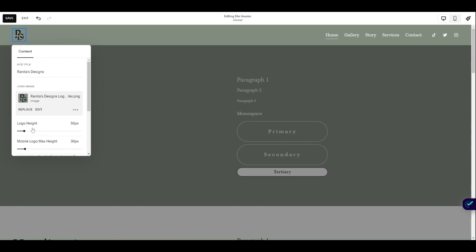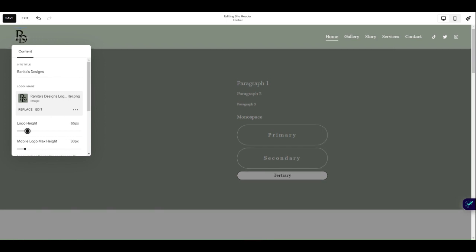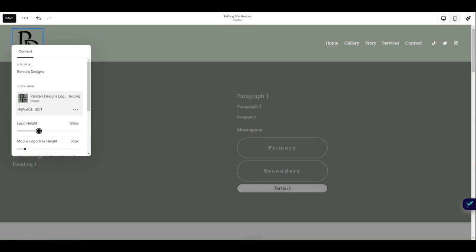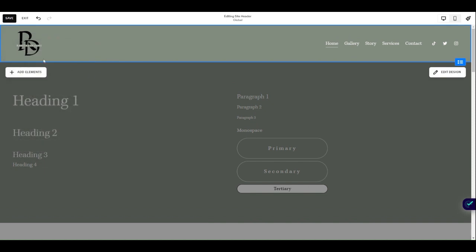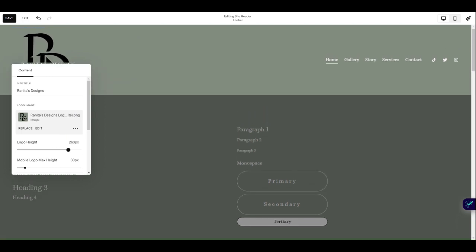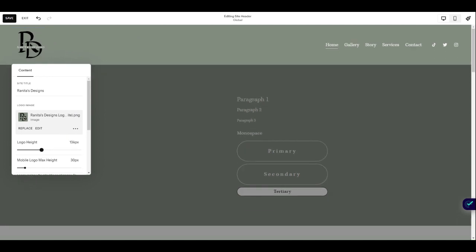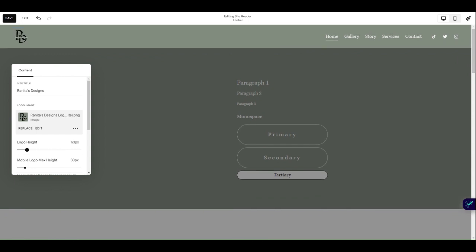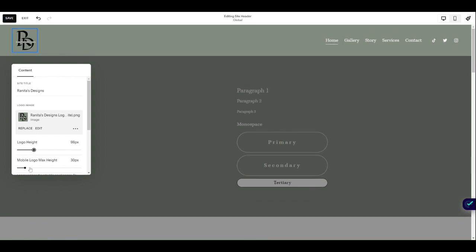Now, you can play around with how big this is. If, say, I want to make that text show up a little bigger, see how it says Renina's Designs in there. Just know that that's going to make the width of your header bar big as well. But you can go around and make it really big or really small, however you like that. And then you can also set your mobile logo max height.